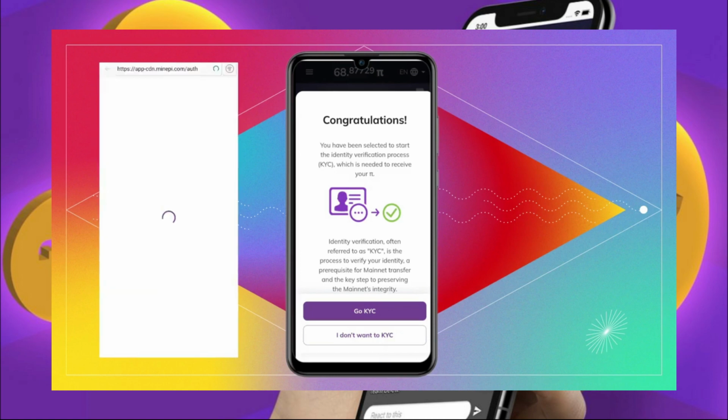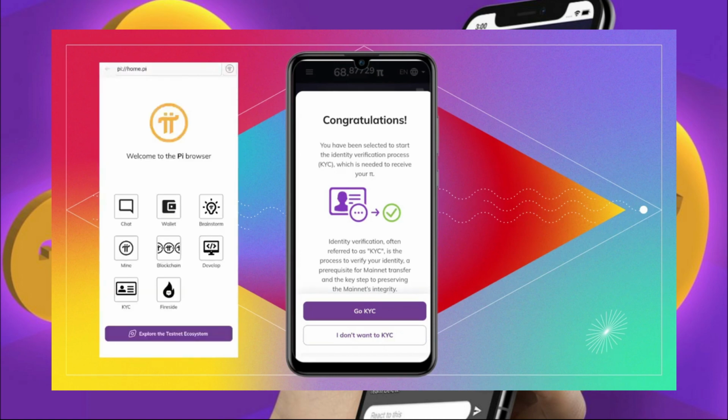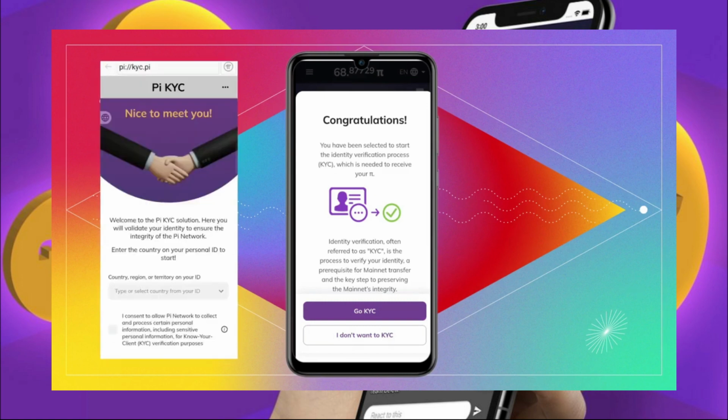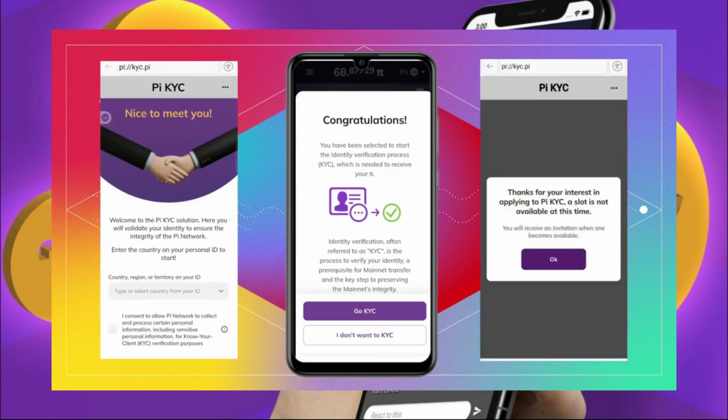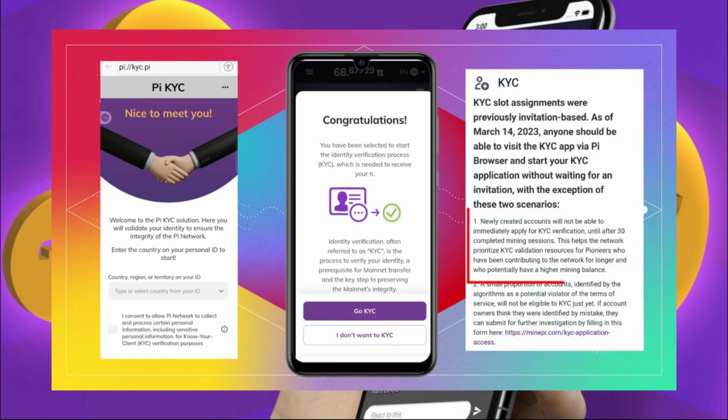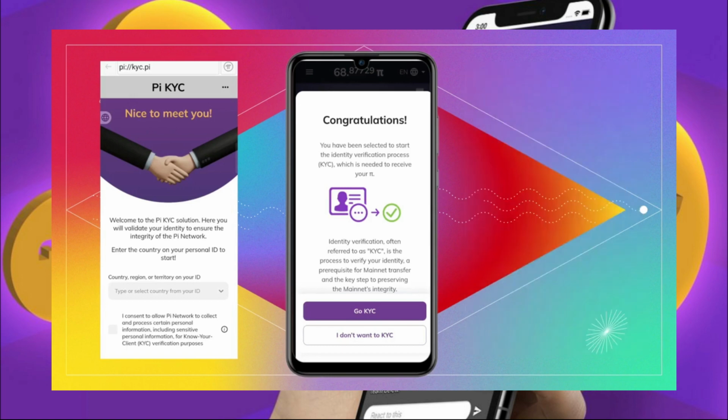As soon as you open the Pi browser, you will see a dashboard like this. Here, you need to select the option for KYC and click on KYC. After clicking on KYC, if you are eligible, you will see a page like this where you can start the KYC process. And if the message KYC slot not available is showing here, it means you are not eligible for KYC at the moment. You have to keep mining until you are eligible for KYC slots in the future. If you're new to mining Pi Network, then you have to mine for a minimum of 30 days in the network to be eligible for KYC.